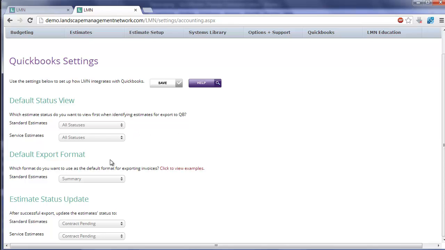The next is the default export format. And this is going to tell the LMN export tool what style to export your estimates in. We ship LMN with 3 basic styles: simple, which shows the least amount of detail in your QuickBooks estimate; summary, which shows a moderate amount of detail; and detailed, which shows every single detail from your estimate, and it pushes that all over into QuickBooks. When we do an export, I'll show you an example of all 3, and you'll see what I mean.